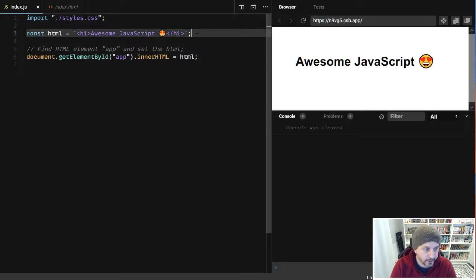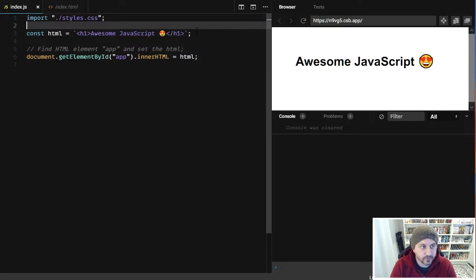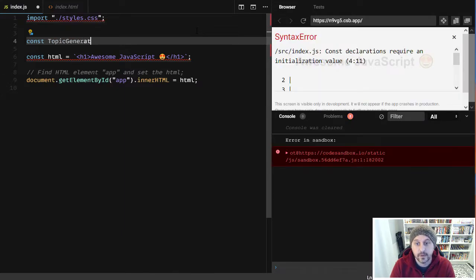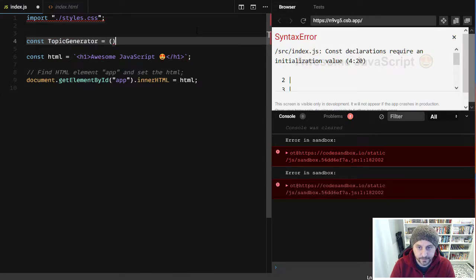So the first thing we'll want to do is generate this HTML more programmatically. So it's just a string right now. What we could do is make something called our topic generator, or we could call it title generator. But I'm going to call it topic generator, and then we'll just use it in the title.